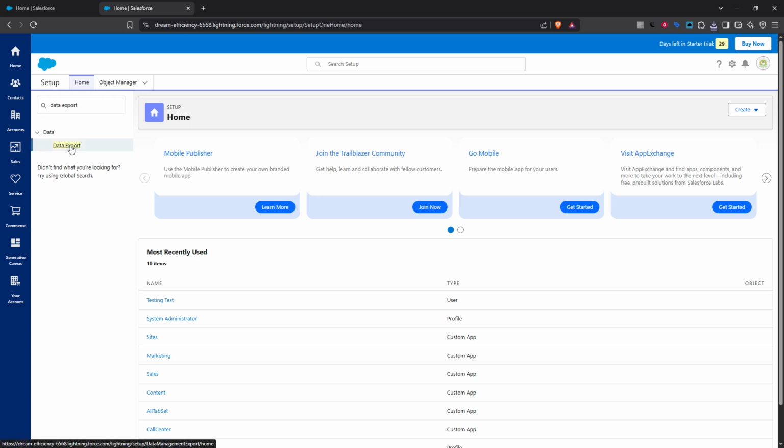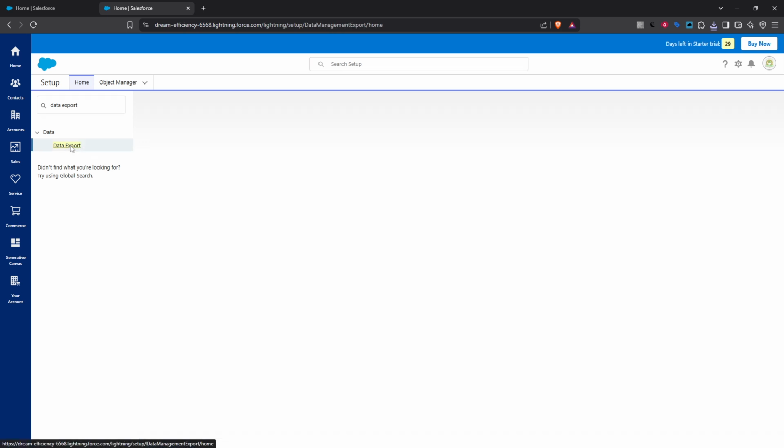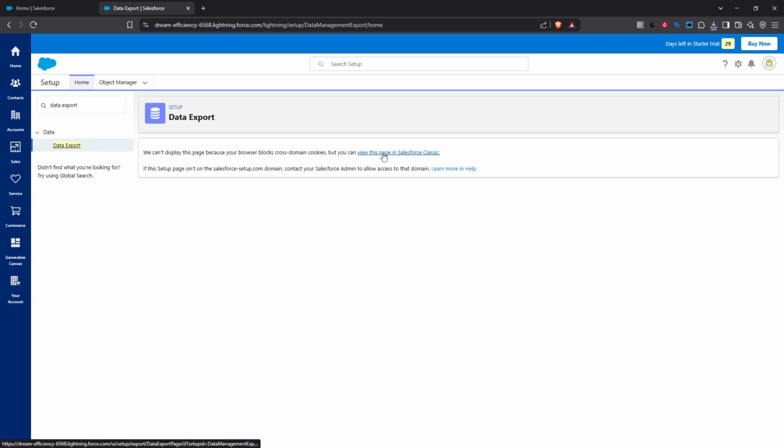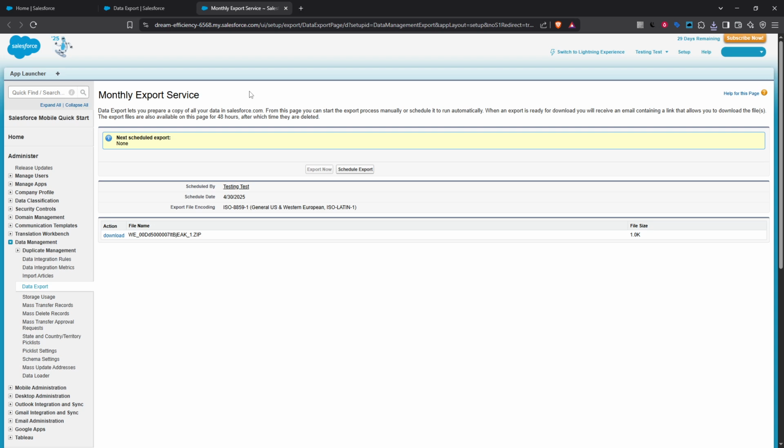Once you've typed in Data Export, you'll notice that in the results, under the Data section, there will be an option simply labeled Data Export. Click on this option and you'll be directed to the Data Export page. Here is where the real magic happens, as it allows us to select exactly what data we wish to export.